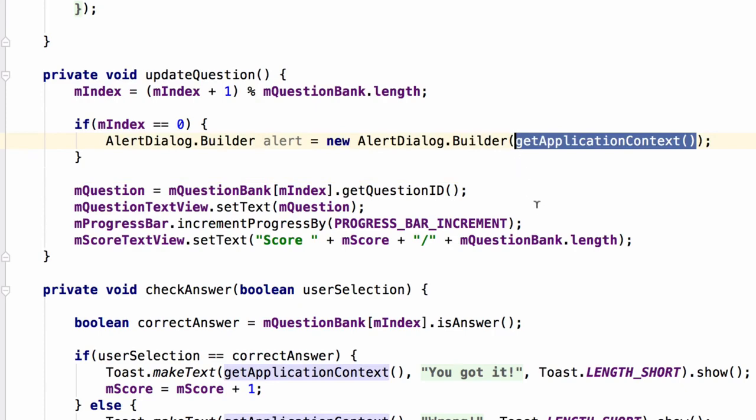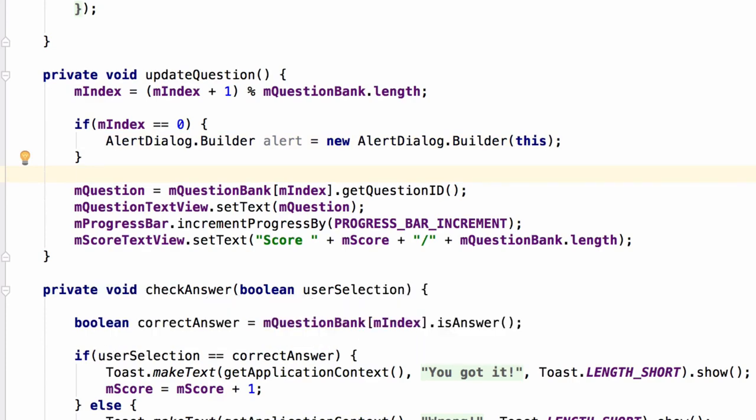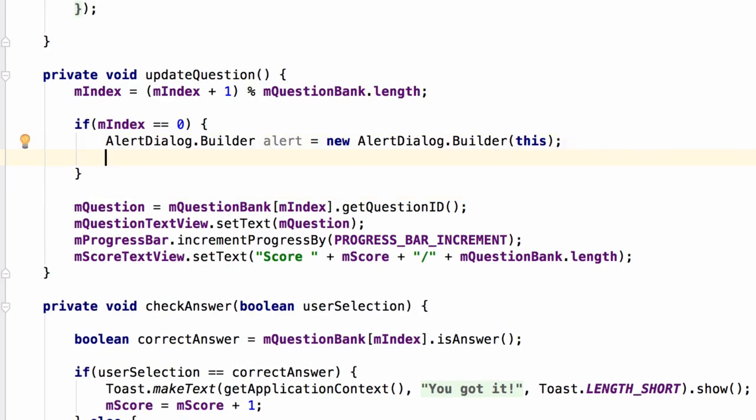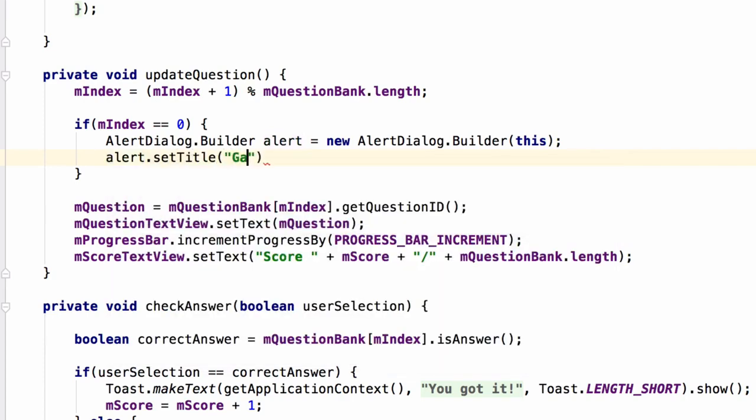This time, we'll simply use the Java keyword this. The keyword this refers to the current object, which here is our main activity. So the alert dialog builder can now get the context via our main activity object. First, we set the title with alert.setTitle. And I'll write something imaginative, like Game Over.